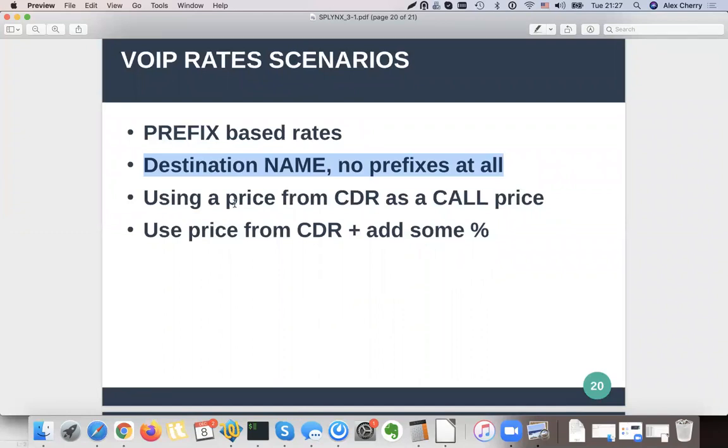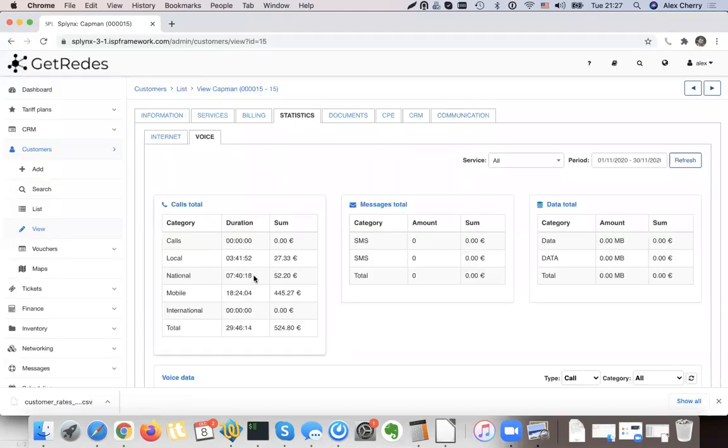There are two more things. If we do not want to lose our time with all these destination and prefixes, we can use a price from the CDR, and we can use the price from the CDR and add some percentage on that. This is very simple way how to do that.